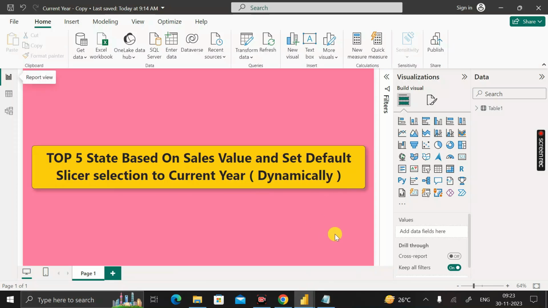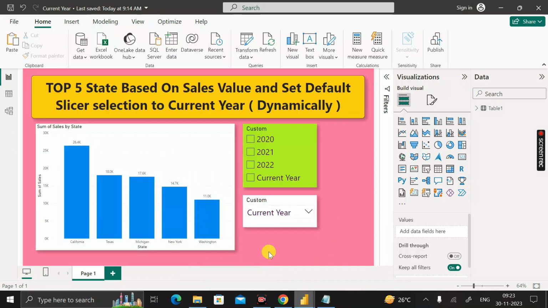Okay, so let me show you how the output should look. This is the final output. Here you can see the top 5 states based on the sales amount, and this is the slicer where we are able to see the current year, correct? And remember, the requirement is that whenever the user opens this Power BI report, this current year will be selected by default.